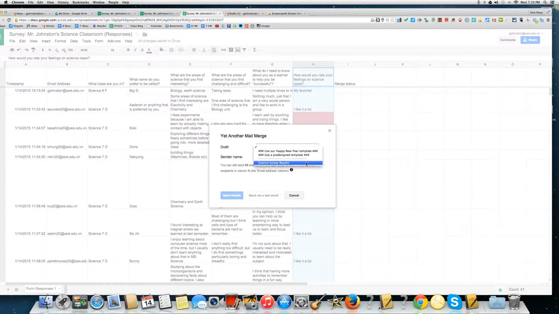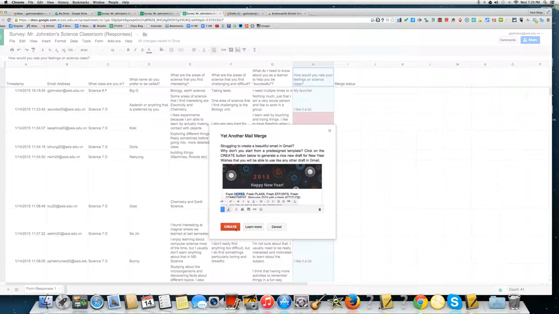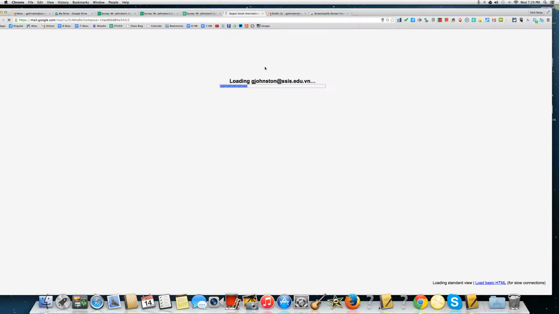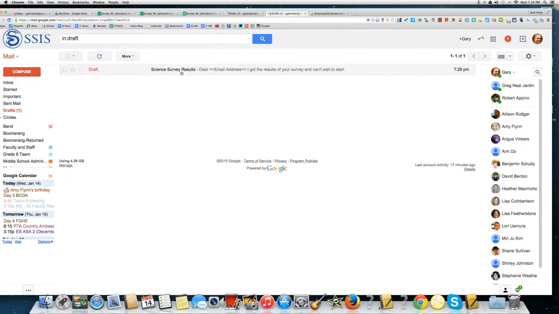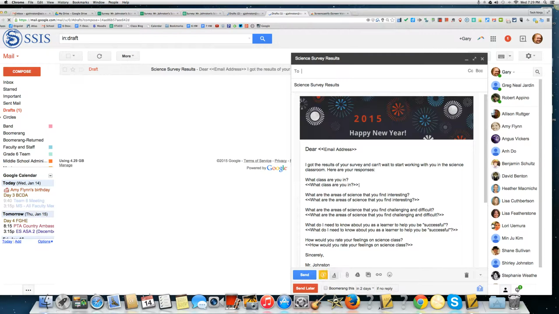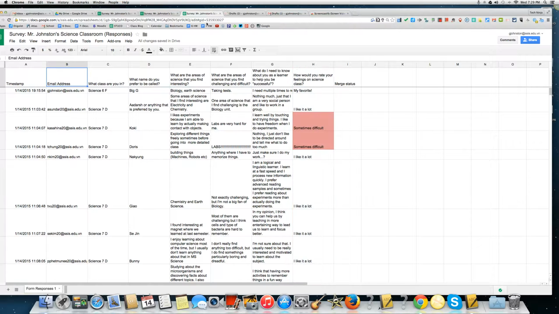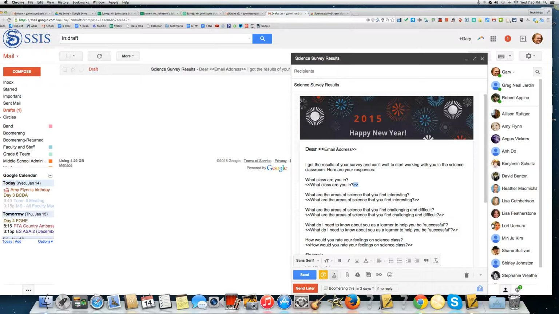Since this science survey results draft is already here, I'm just going to take this Happy New Year template and hit create. This will pop a new draft into my Gmail drafts folder. Right now it has a default header and a generic little phrase, but I want you to take note of these merge tags. The merge tags you see right here look like greater than or equal signs. Basically, I wrote an email, I said dear, and then I said email address. So here in my header, it's email address. What I'm saying is dear email address, and whatever's in that column will then populate into there. So I got the results for the survey, can't wait to start working with you.